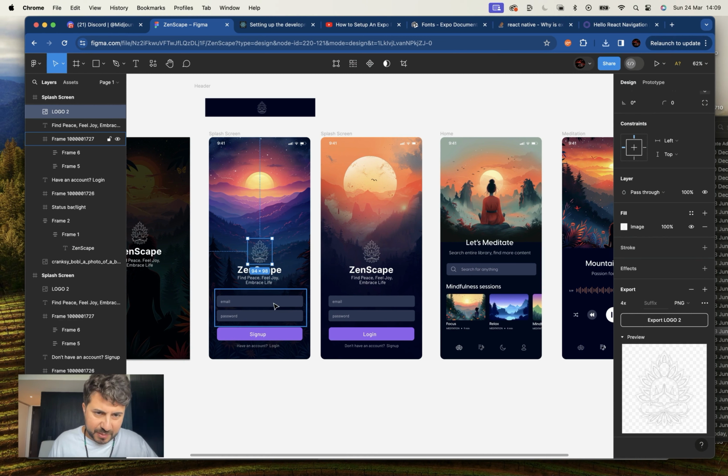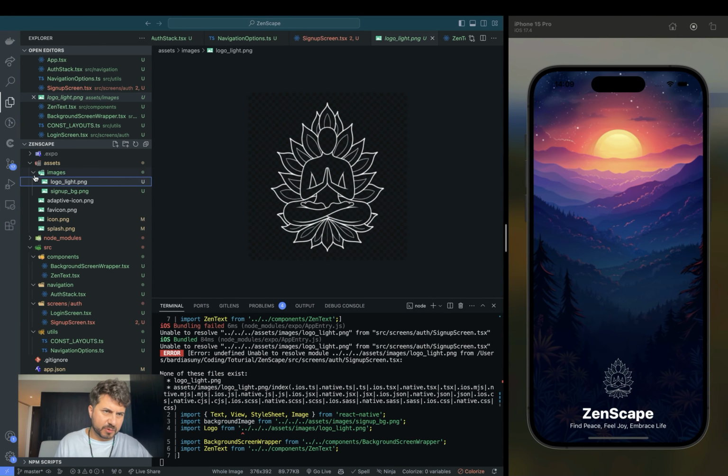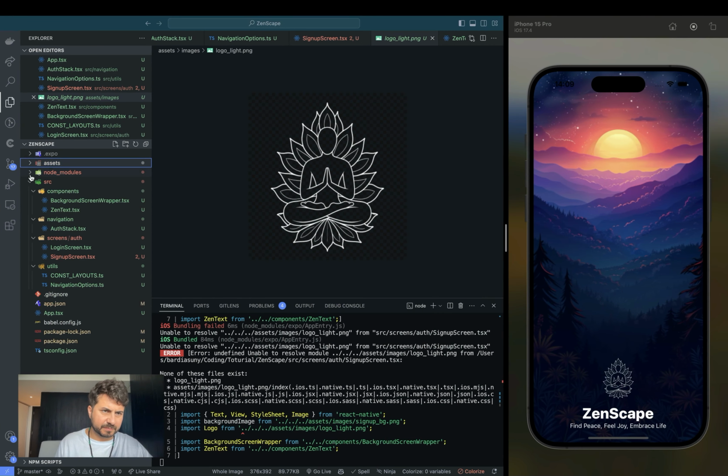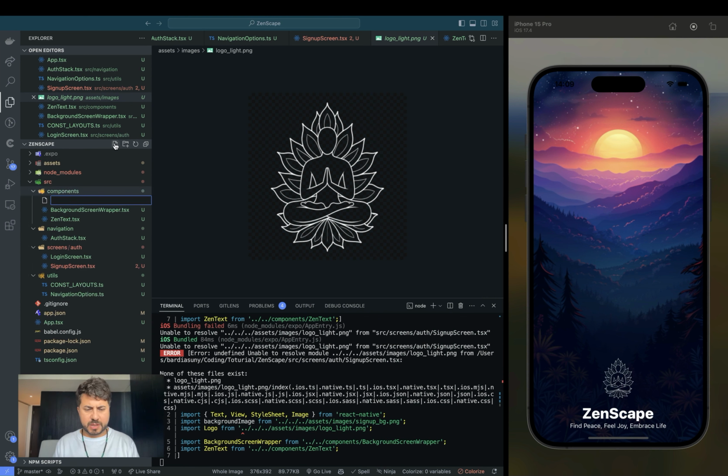So again, for inputs and buttons, we need to create our templates. So I'm going to the components and create Zen text input.